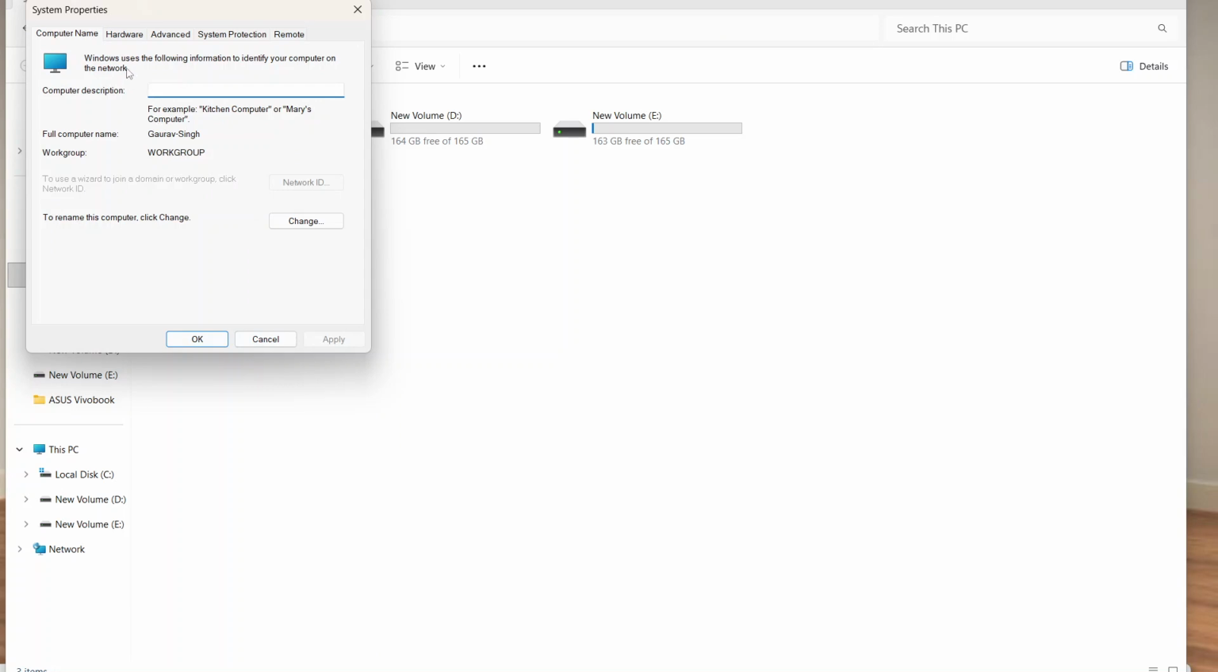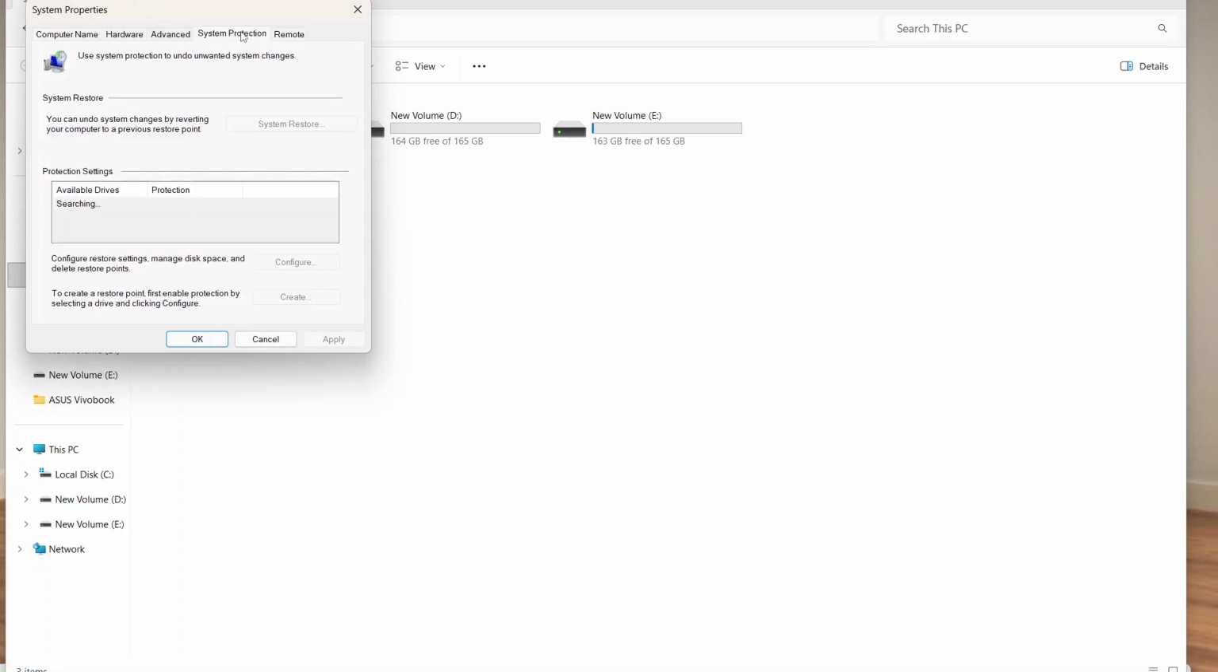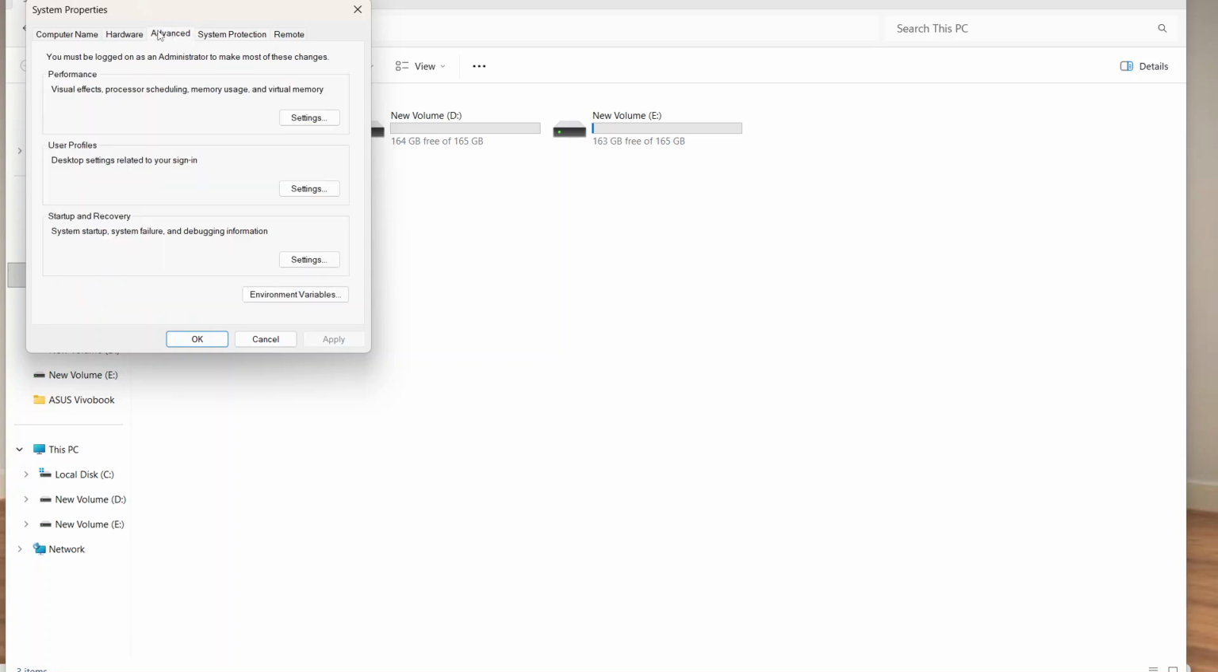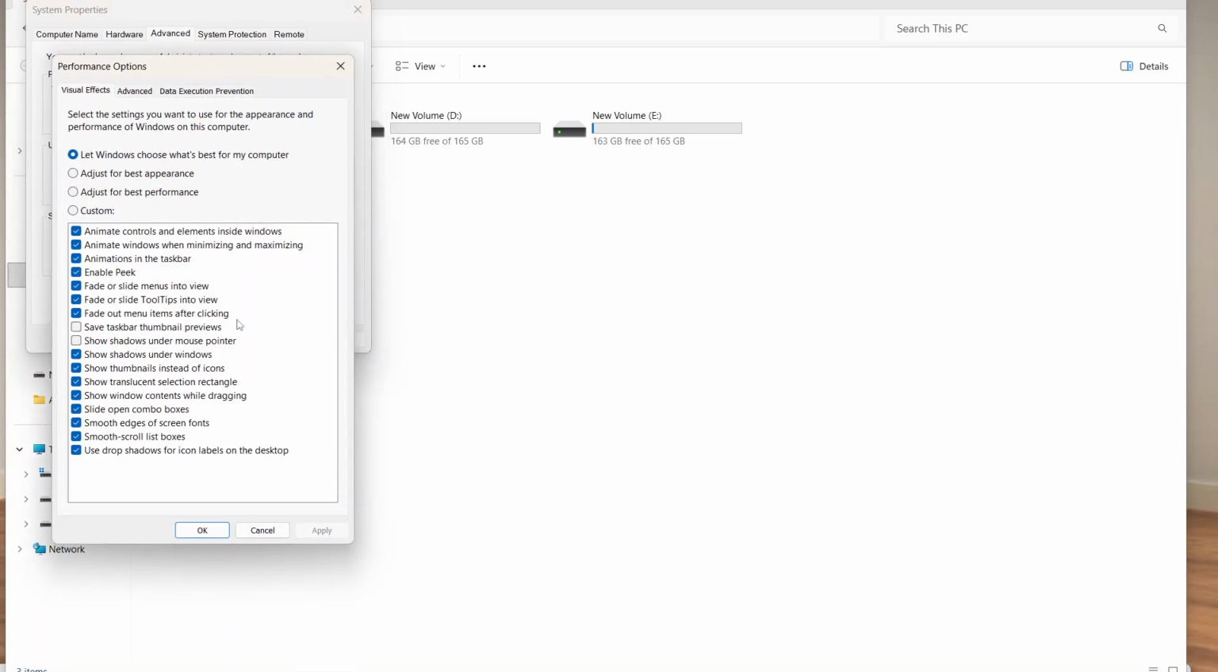In this Performance Options window, locate and ensure that the option titled Show Thumbnails instead of Icons is checked. It's crucial that this box is ticked if you want to see those thumbnail previews instead of plain icons across your files. Once you've checked this option, click Apply and follow it up with OK to confirm and exit.